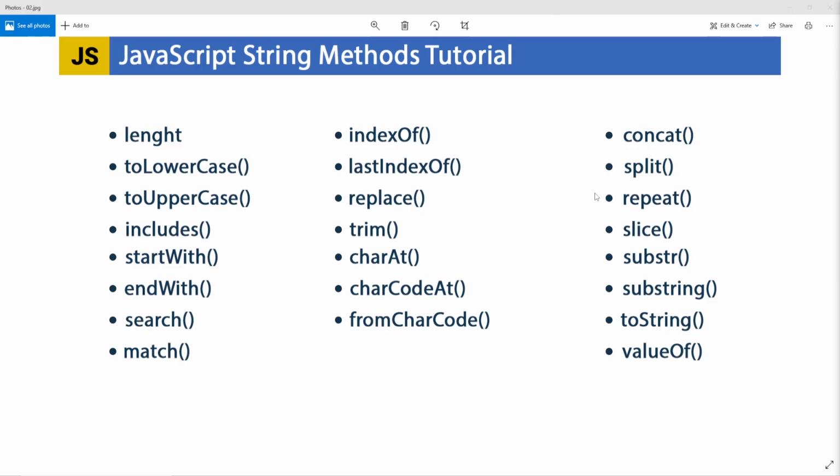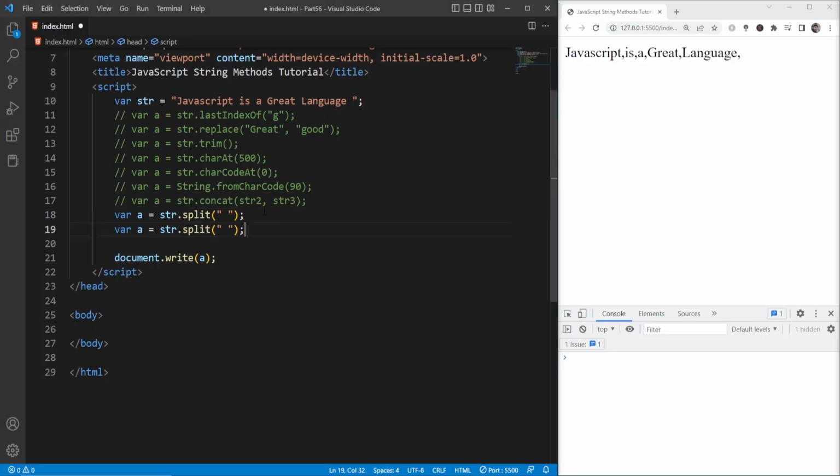Now let's talk about our next function, which is repeat. Using this function, you can repeat your sentence as many times as you want. So let's see it practically. Again, I'm going to duplicate this line and comment out the previous one. And here, I'm going to use the repeat method, str.repeat. And inside the round braces, I'm going to pass how many times I want to repeat this string. Here I'm going to pass 3. If I save this file, you can see the result. You can see in my browser, it repeats our sentence 3 times. So this is the usage of the repeat function.